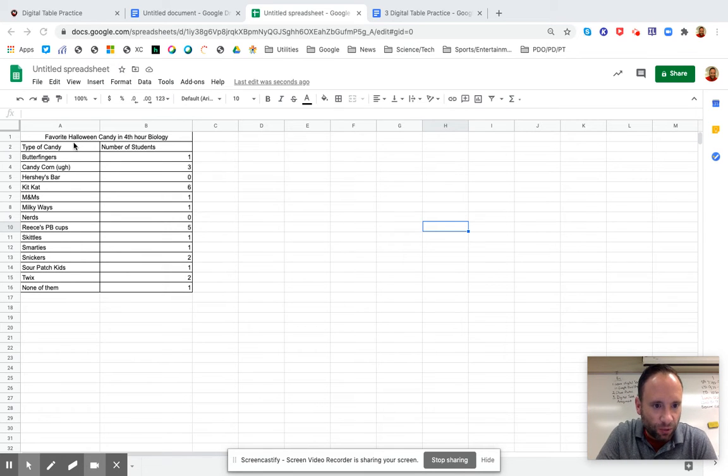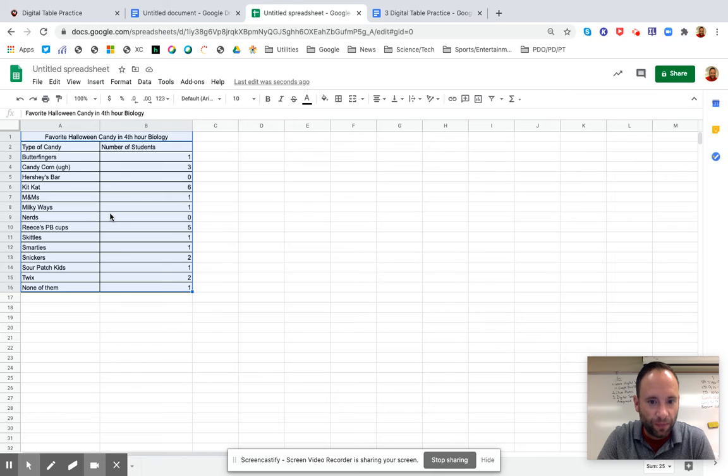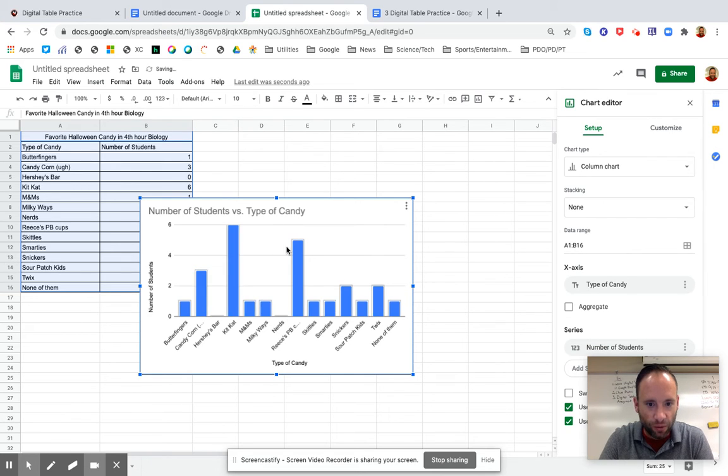So what you do is once you have a table set up in Sheets, you need to highlight it. And bar graphs are super easy. Highlighting the table, go to Insert. And for some reason it says Chart instead of Graph. You go to Chart, and it'll make it for you right here.